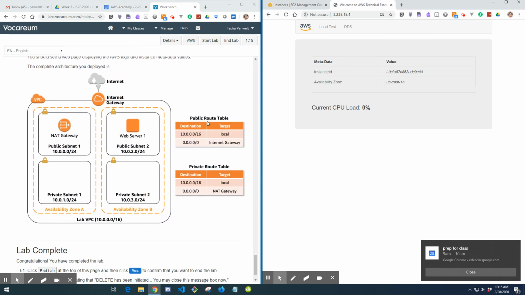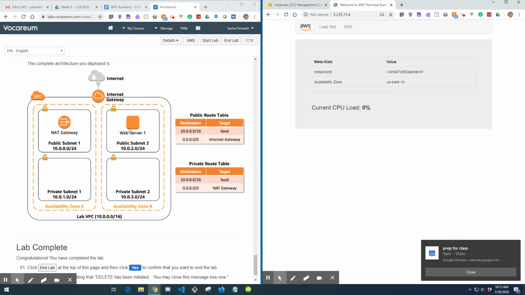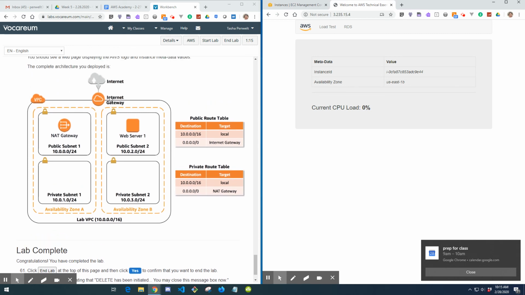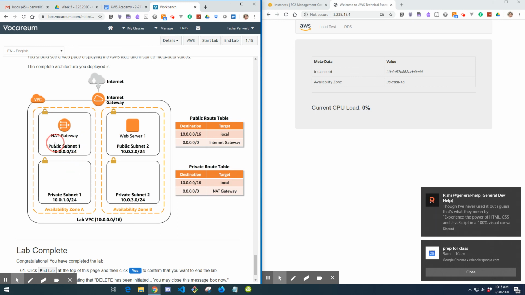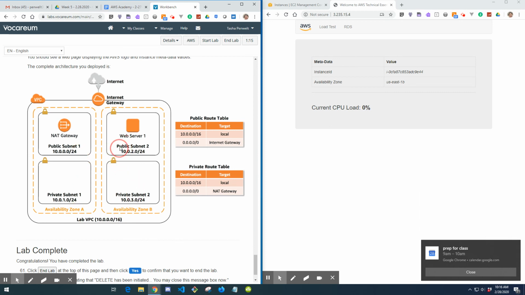The complete architecture you deployed is this, again, the internet gateway. Here's the VPC. We got a VPC created, and the internet is accessing that VPC through the internet gateway. It's got 2 availability zones, to make sure it's got high availability for our end users. It's got a public subnet 1 and a private subnet 1 in availability zone A and availability zone B. It's got a public subnet 2 and a private subnet 2.